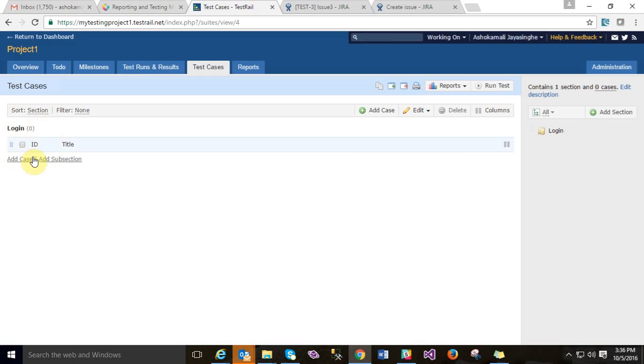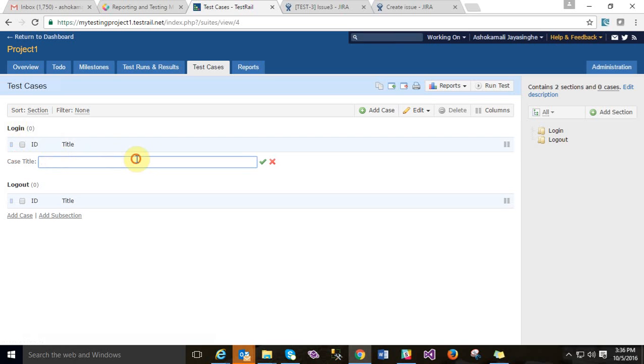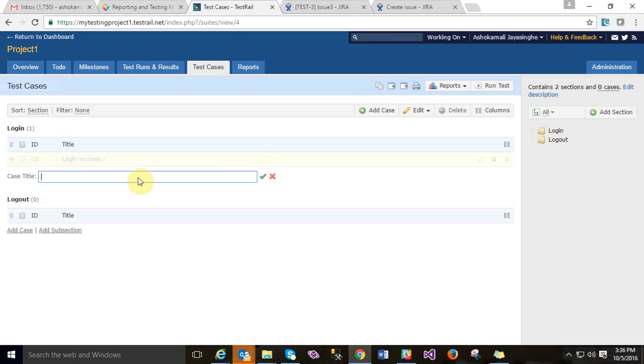And here we can add any number of test cases. We can copy and move test cases, so basic functionalities we can perform here easily, moving or copying test cases within the projects and within the test suites. So those functionalities can be done.